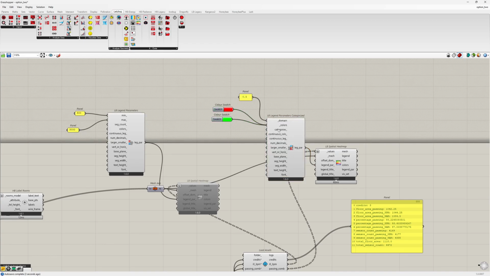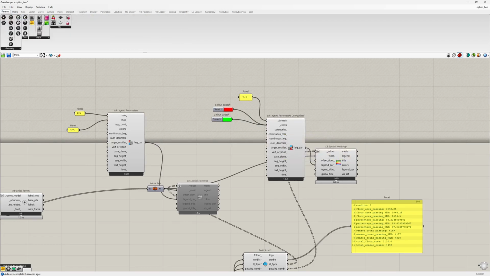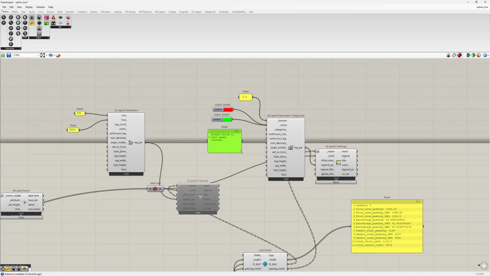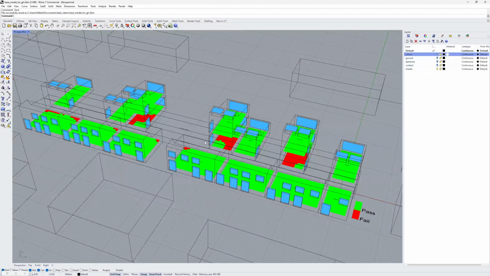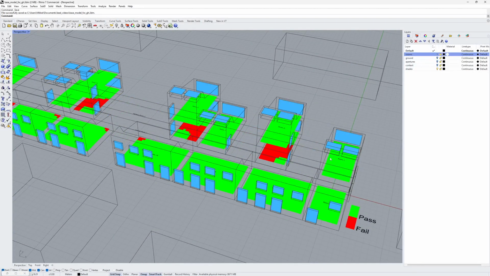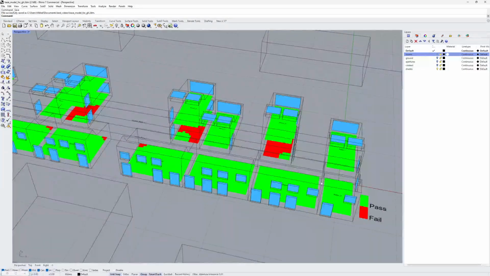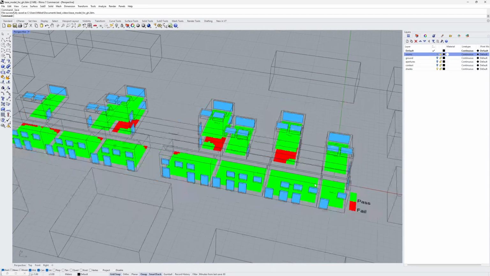And now I want to add some categories, which is a panel, also a list of strings. I use the panel component to create these, and I will simply type fail and pass. And if we connect the categories, we should get the visualization as I wanted, where all the green area is the passing sensor points, and the red is the failed sensor points.